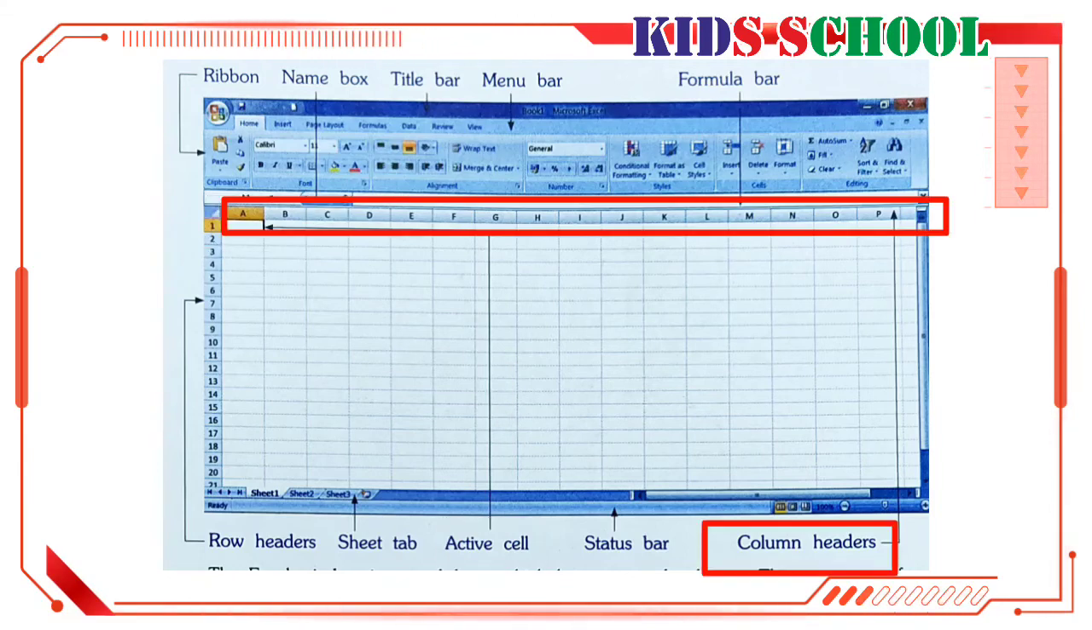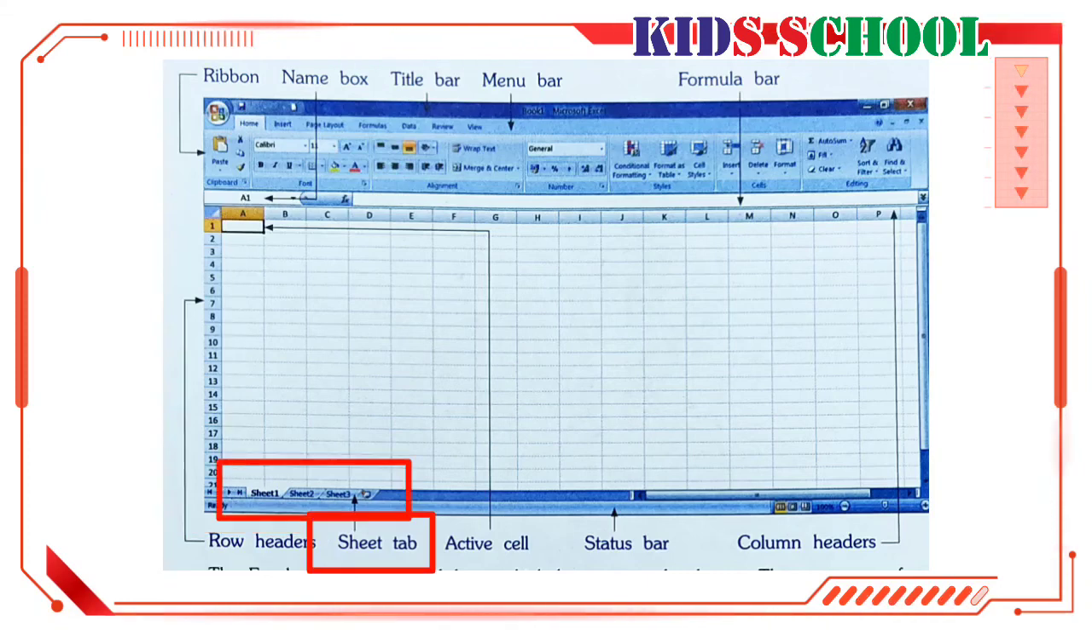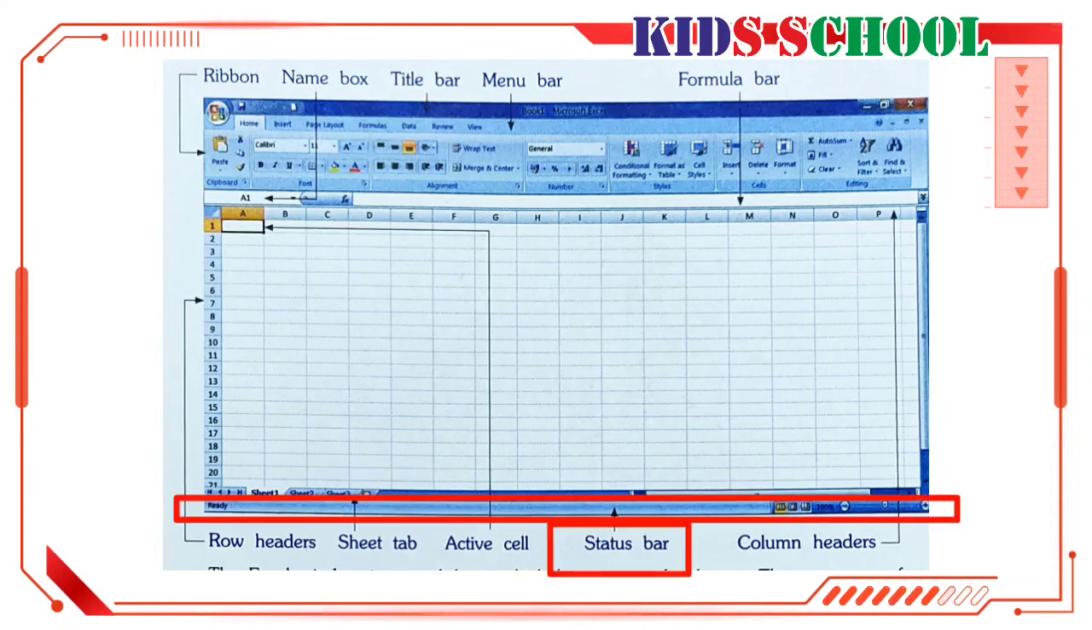Column headers. An Excel worksheet has 256 columns from A to IV. Row headers. An Excel worksheet has rows from 1 to 65,536. Sheet tabs. There are many worksheets in an Excel workbook. Excel opens with Sheet 1 as the active sheet. Status bar. The status bar displays the current status of the worksheet. On the right hand side of the status bar, you can increase or decrease the zoom level.